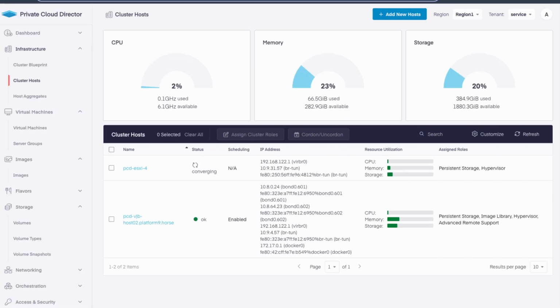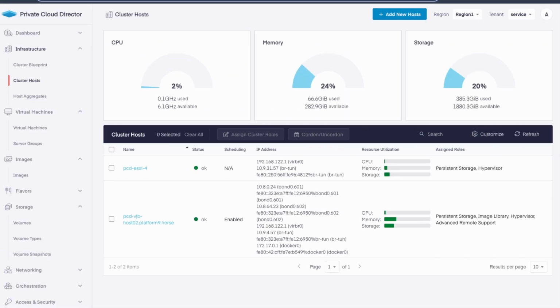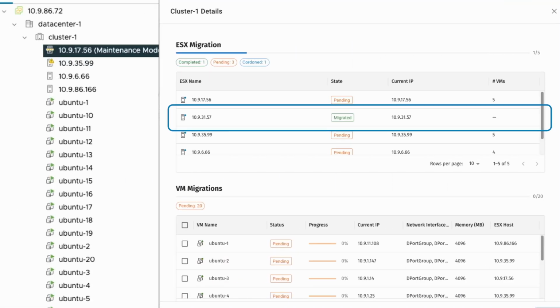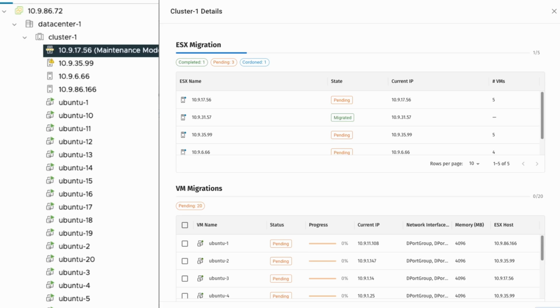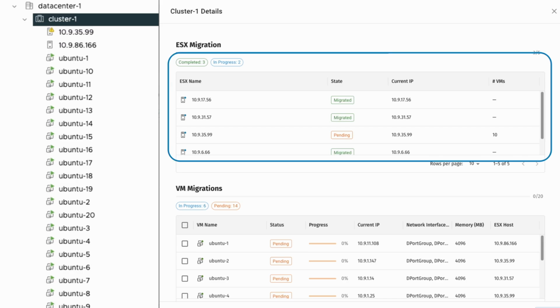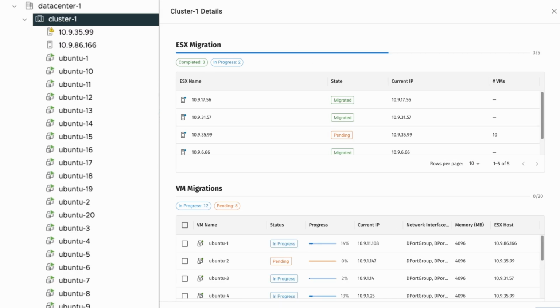Over in my Private Cloud Director user interface, we can see the new server complete its onboarding. This process repeats as another host is converted and added to Private Cloud Director. Skipping forward a bit, we now have 3 hosts converted to Private Cloud Director, and the VM conversions have begun.